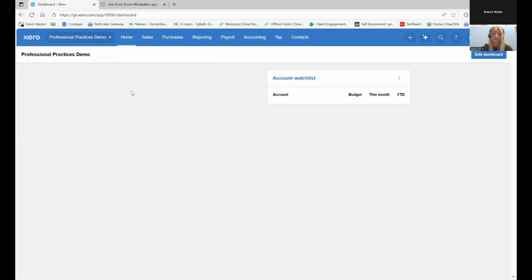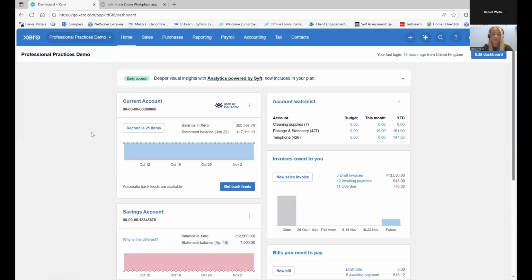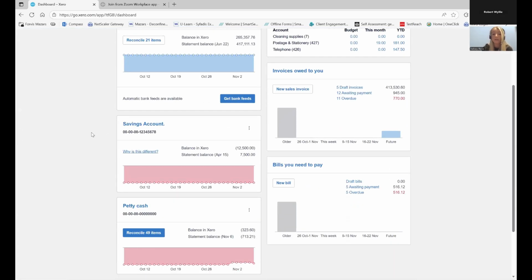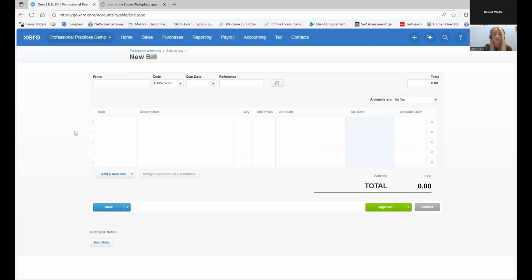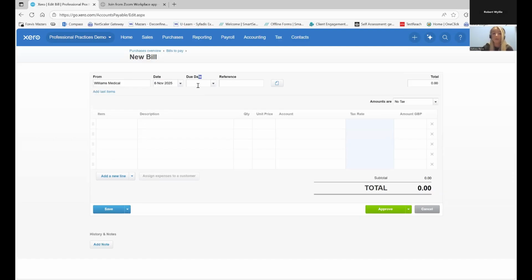So, next part is regarding bills. Again, very similar to the invoice section, you can do a new bill. You can just create this the same way as you created your invoice, but in here, From is who your bill was from. So if I just say it was from Williams Medical, again, the date when you received it, and then per the invoice that you've received, what the due date is. So again, if it's 30 days from that, it will then take me 30 days. Again, your reference, you can pop that in or not.